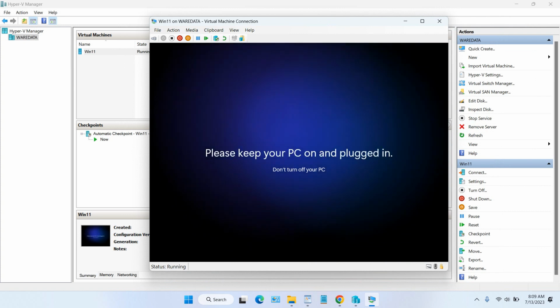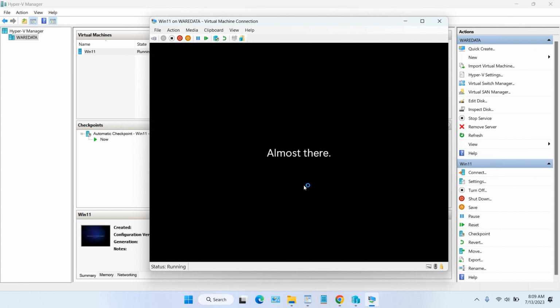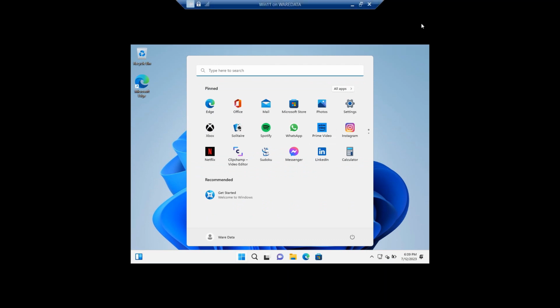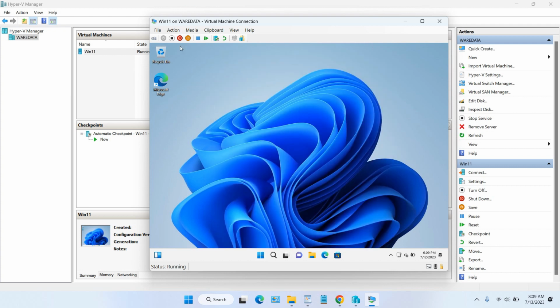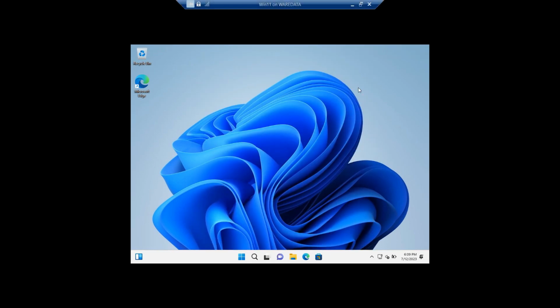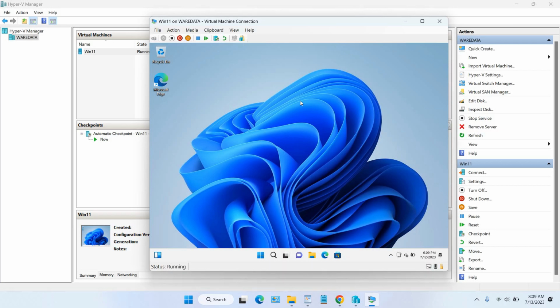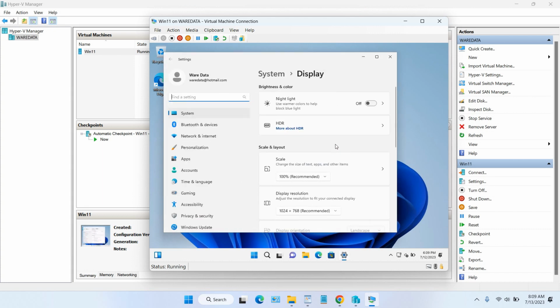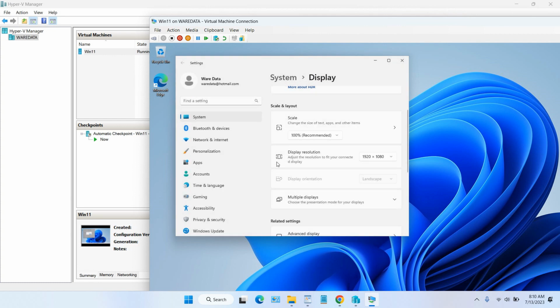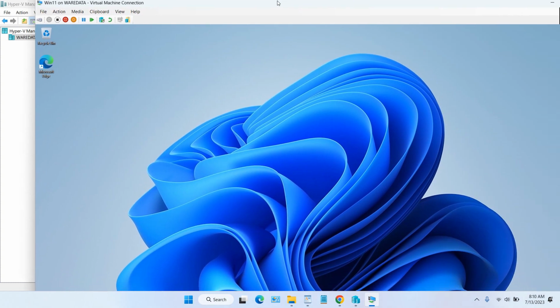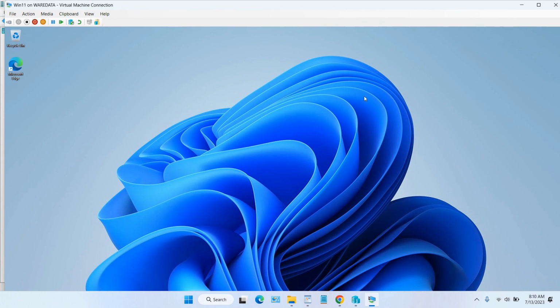It's almost done. Please keep your PC plugged in. Almost there. Okay, voila, this is our Windows 11 installed successfully on Hyper-V. And the only method to make this bigger: let's try to right click and select Display settings, and in the resolution, for example, let's select the high resolution and click Keep changes. And let's see here. Oh, it's too big.